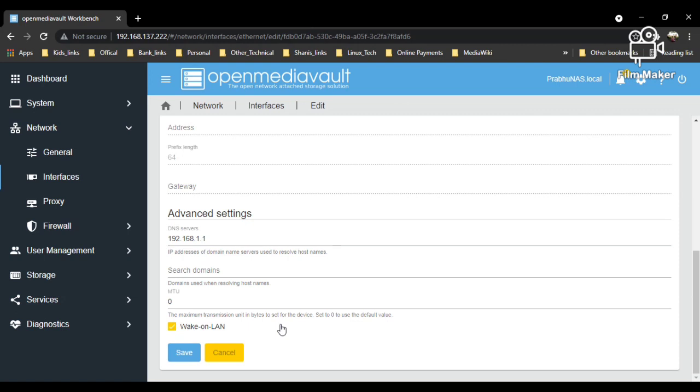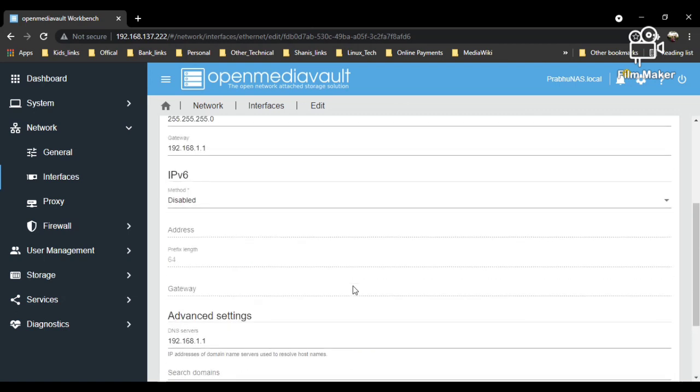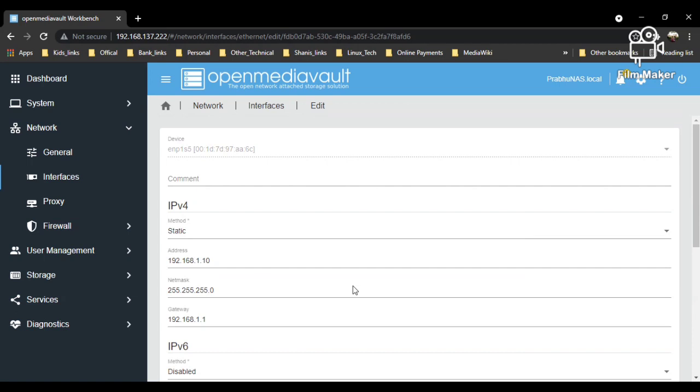Another important checkbox is Wake-On-LAN. In the bottom you can see a checkbox. You have to enable this checkbox. Then only we can wake our NAS by using Wake-On-LAN applications from the gadgets. Once that checkbox is enabled, click on the save button. Then this configuration will be applied. From this point of time, we have to access the GUI by using the static IP, whatever we have configured.